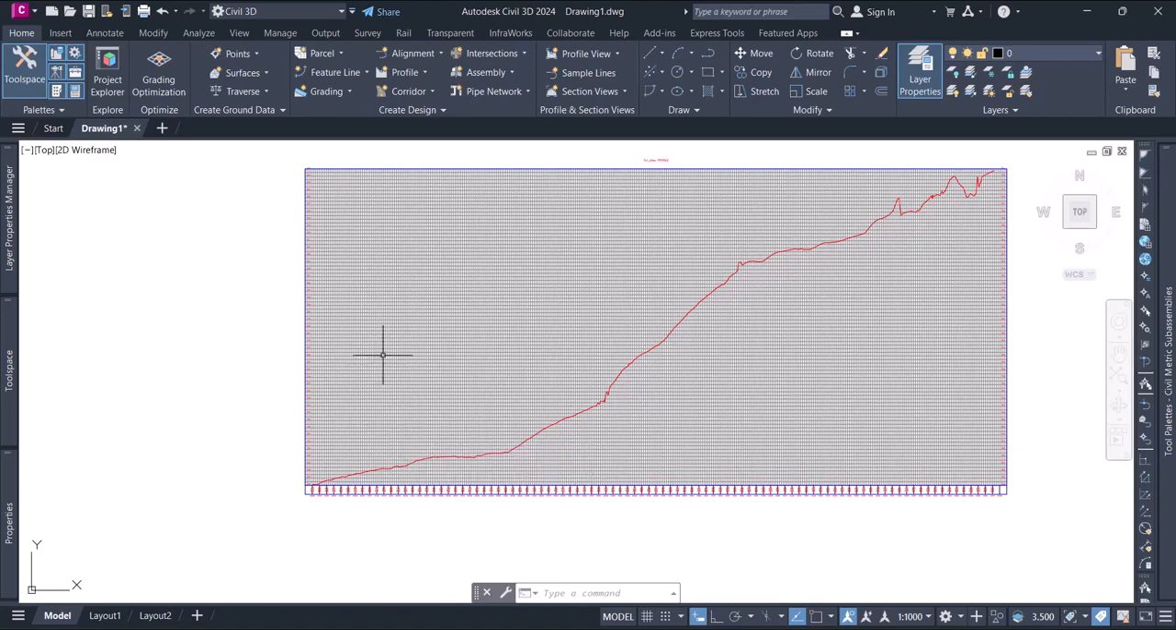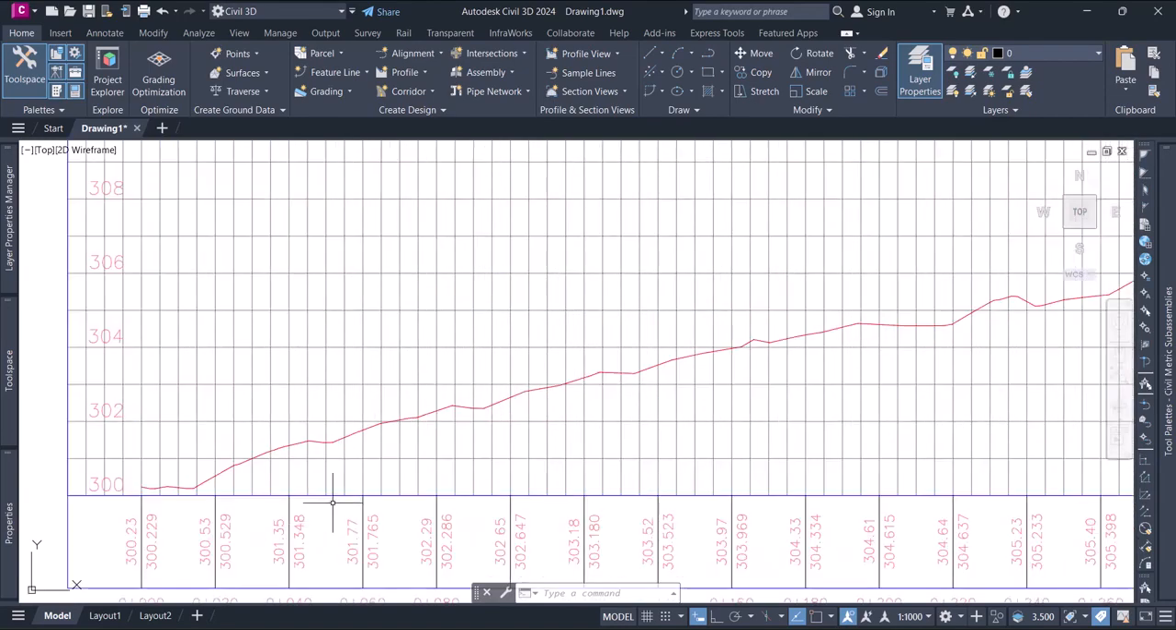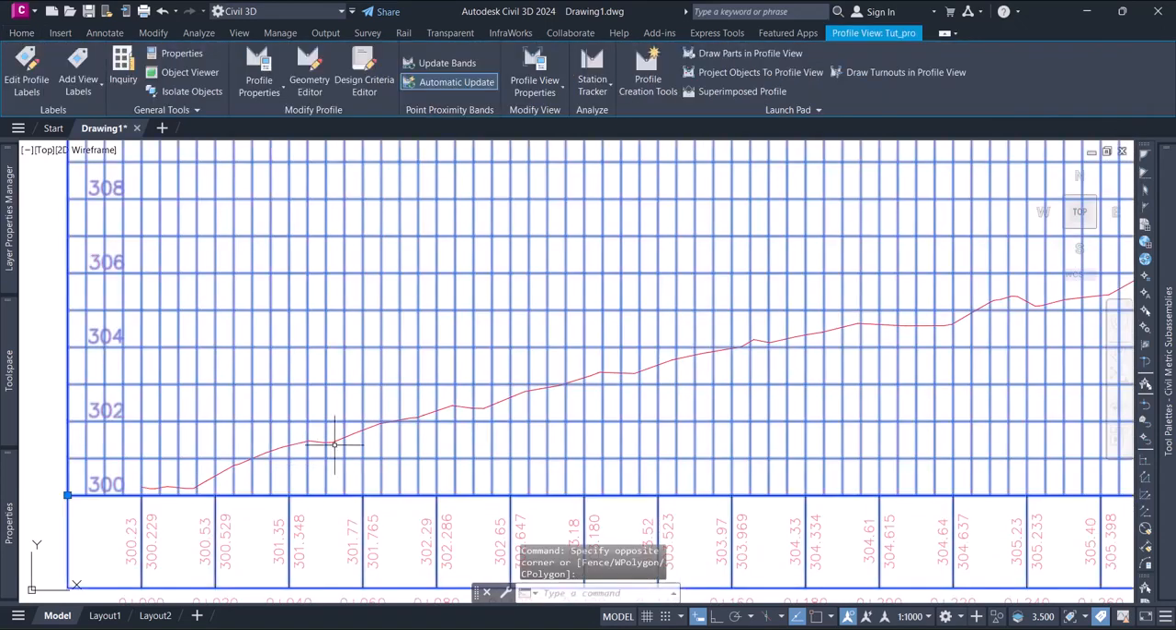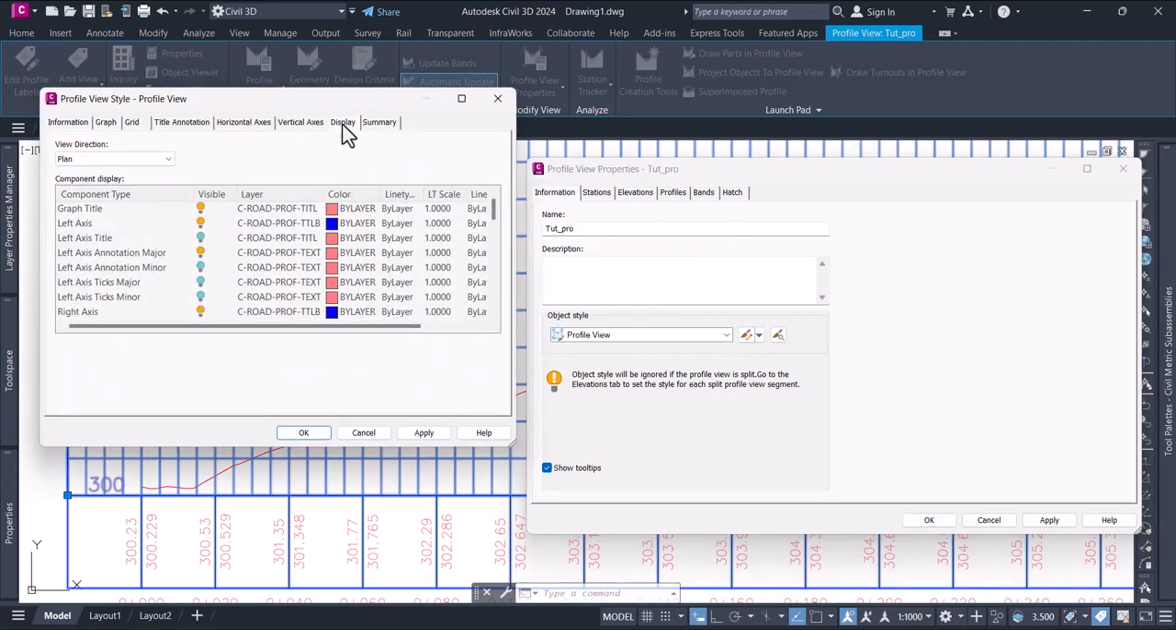Okay, before doing that, let's turn off these extra lines, these minor lines. So let's just select this, and then go to the profile view properties. The contextual option, whenever you select anything in Civil 3D, there will be contextual options. So here, when a new window pops up, you have object style. Go to edit object style and go to the display option.